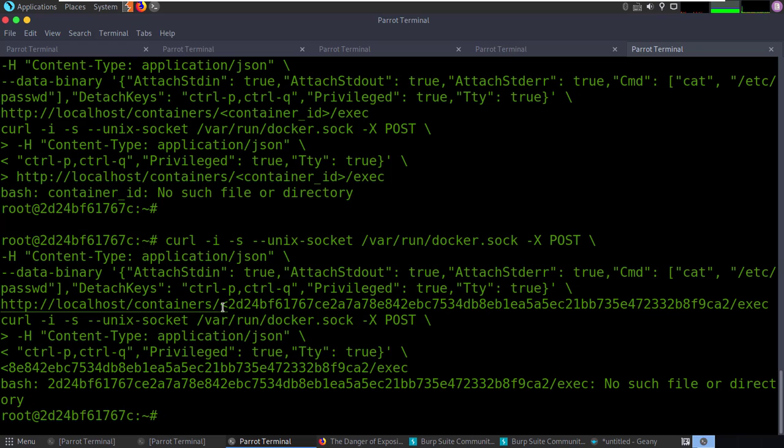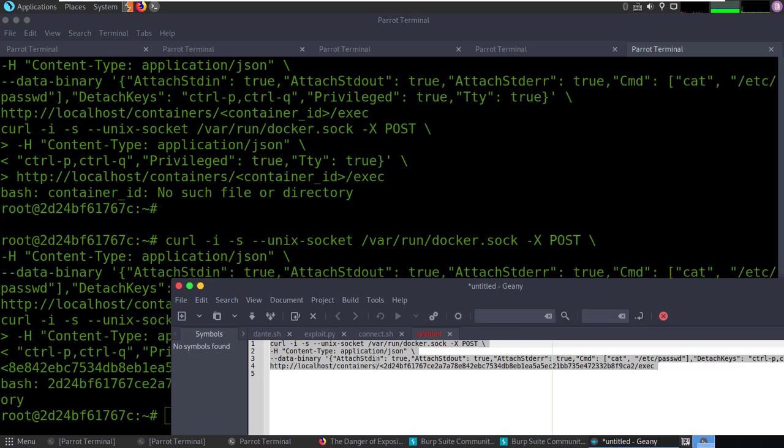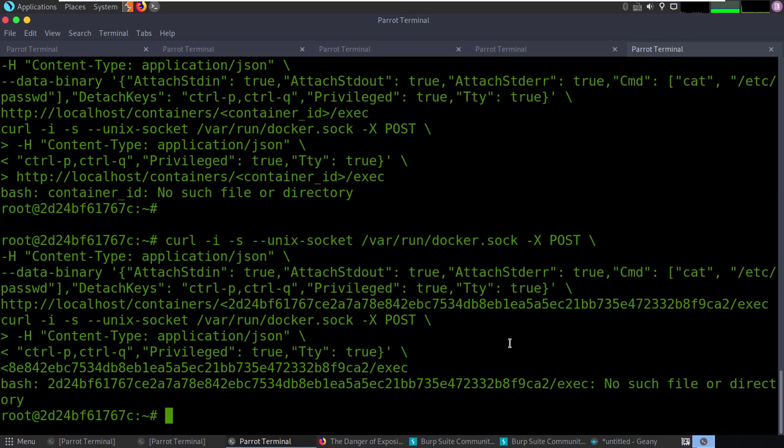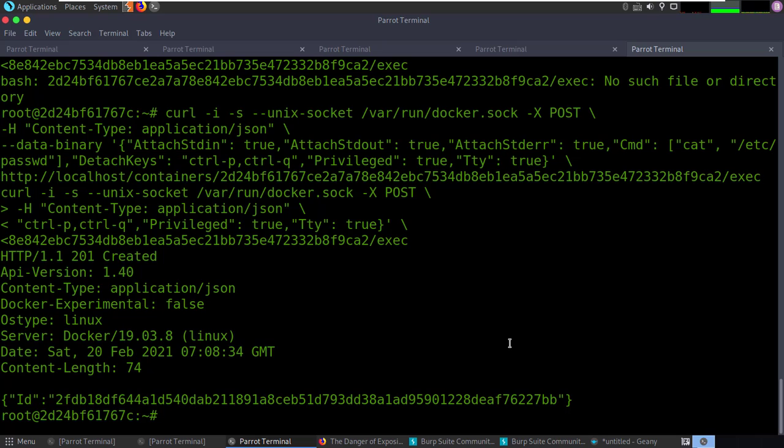Oh, I have a little bracket there that I forgot to take out. All these little typos add up after a while. This box was devilish when it came to things like that. So what this did is it created an executable execution, and it's going to say created, and then it's going to give me this ID.